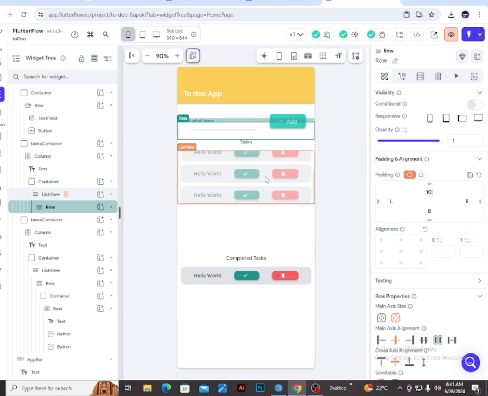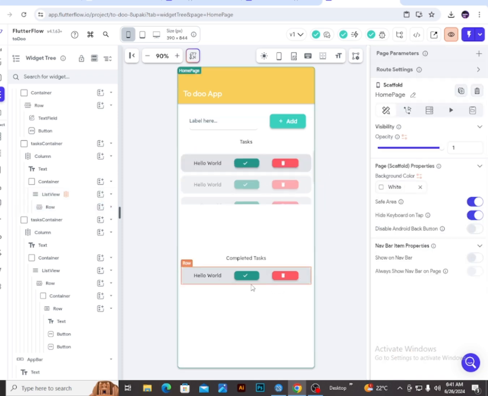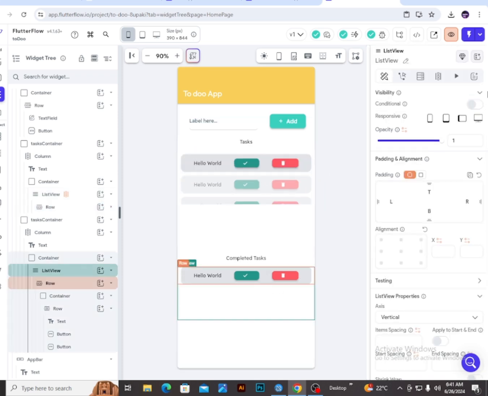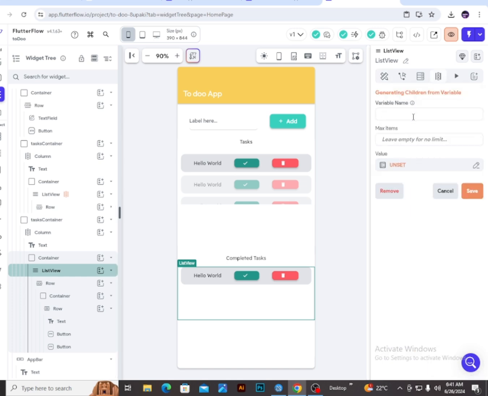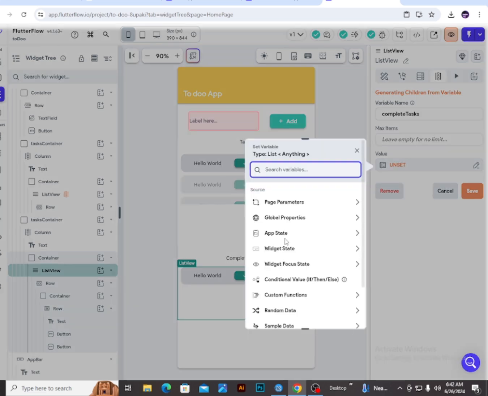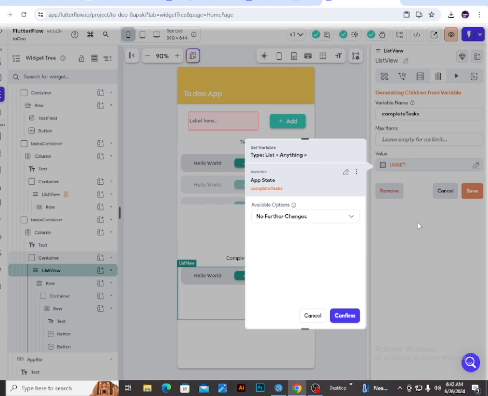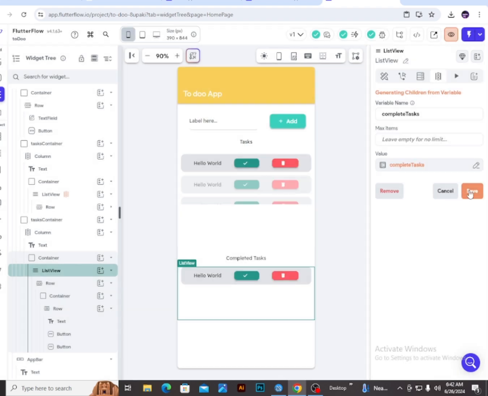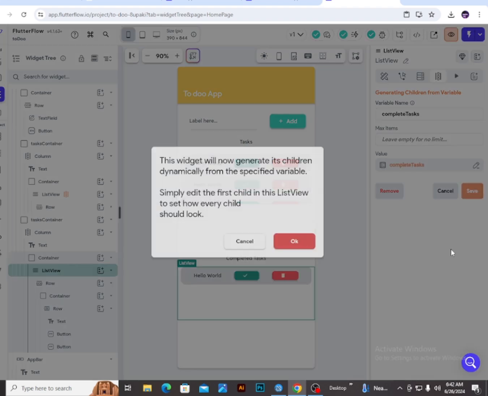Right, perfect. So now we're going to do the same thing here. We're going to select list view. We're going to say generate dynamic, and we're going to say complete tasks, and we are then going to click on app states, and we're going to select completed tasks. We're going to click on confirm, and then we're going to click on save.